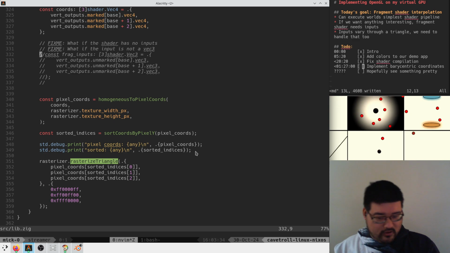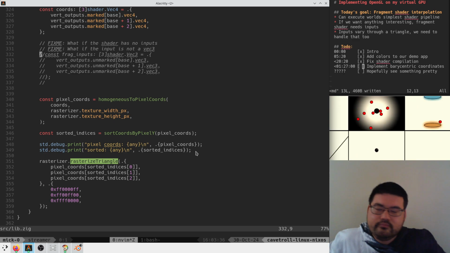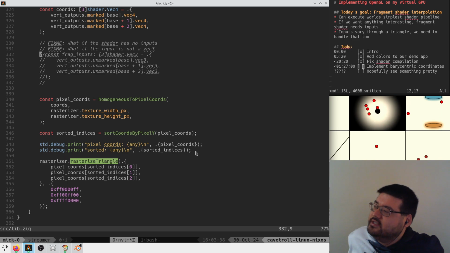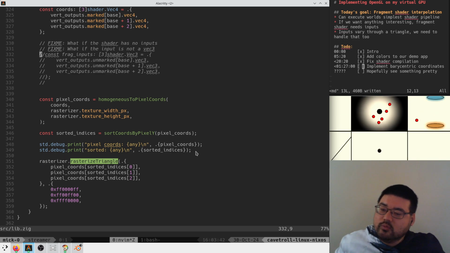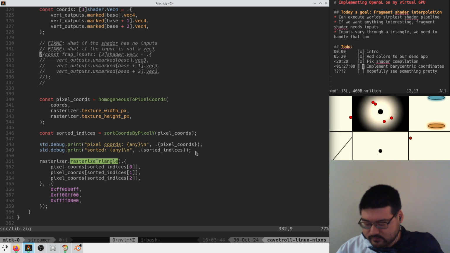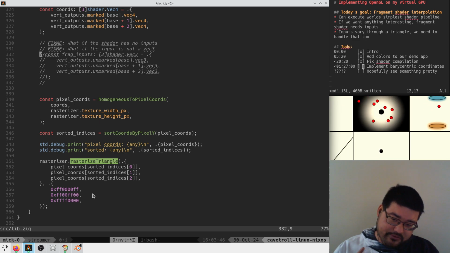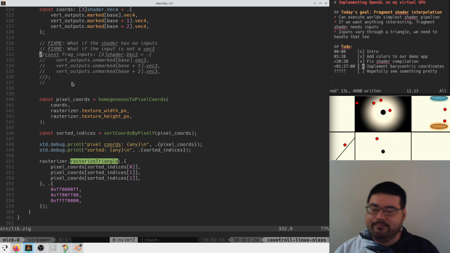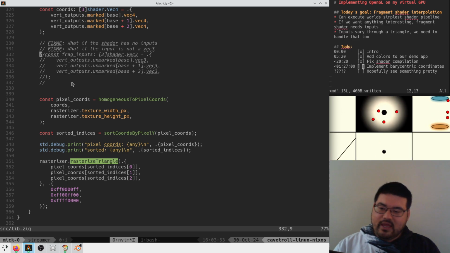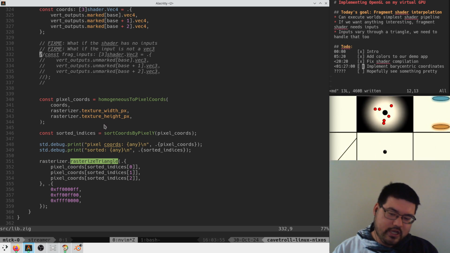It's 4 o'clock. My head hurts. So I think that is a good place to call it for the day. The next steps are going to be that we have to run the fragment shader on every pixel. And it can't be on interpolated colors. It has to be interpolated fragment shader inputs. But I think we will leave that for another time.